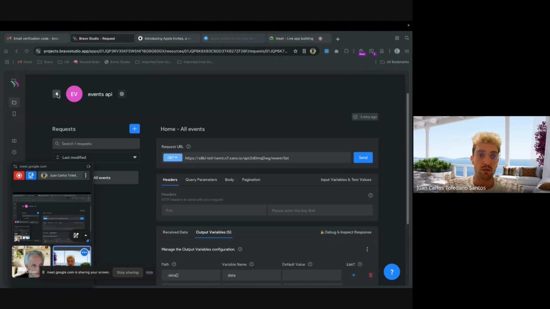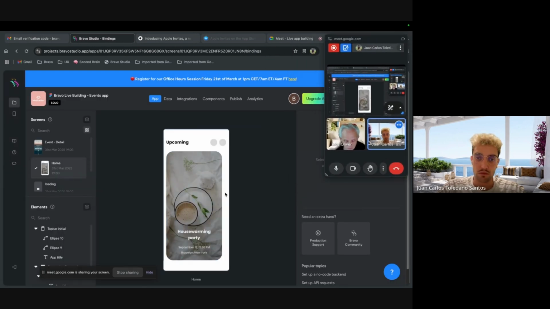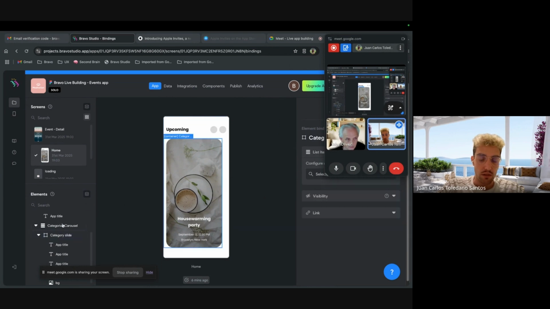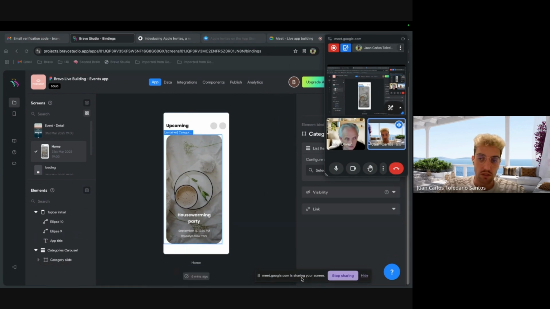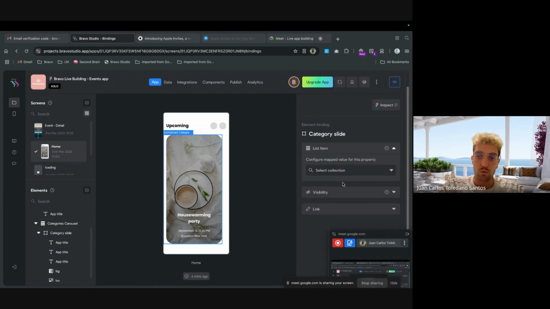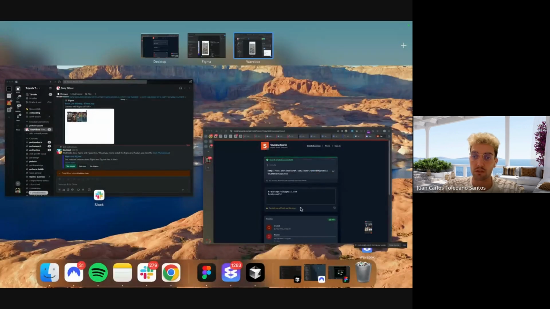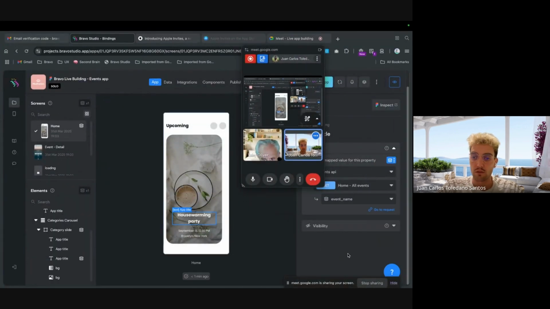Right, so now we're going to come to our app and we want to bind the container, which is wrongly named as category slide because I didn't change any layer name. But we're going to connect it to our home all events endpoint. This is the data. And now this would be the title. So again, here we will need to name every layer an element in a way that we can recognize. So this is going to be connected to our name.